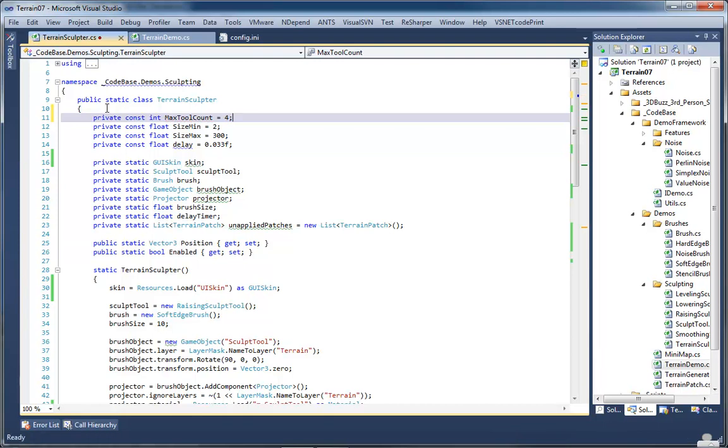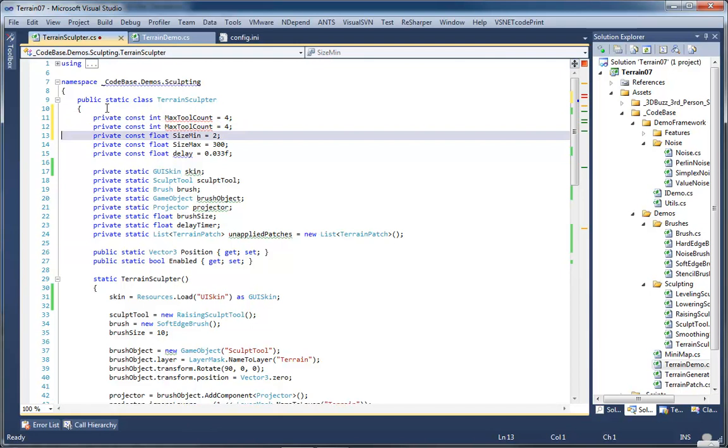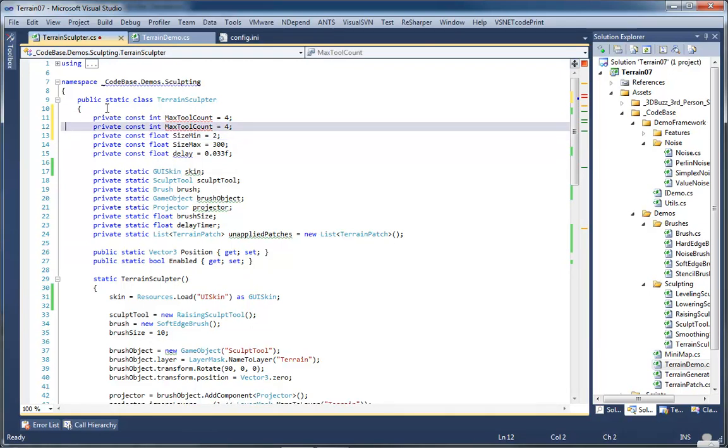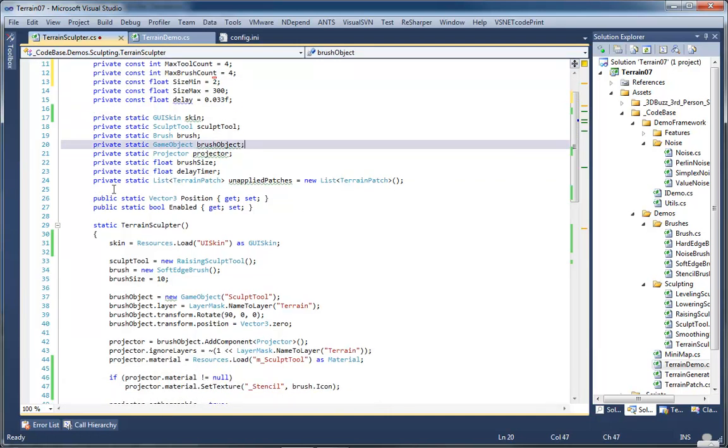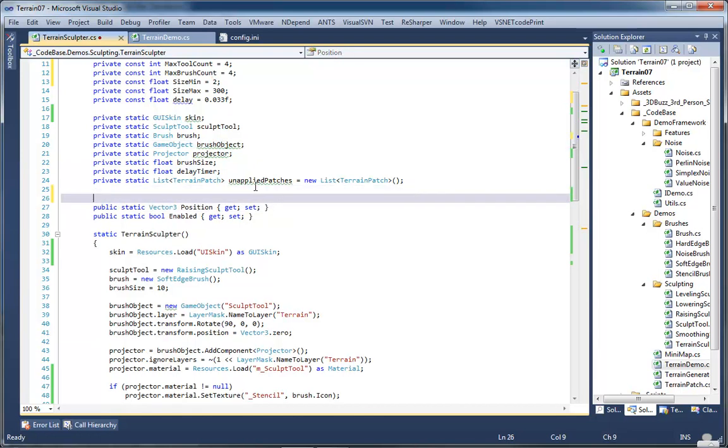Basically, I want a couple of constants to keep track of the number of tools that we've got running and the number of brushes, which, funny enough, works out to be 4 for each of them. So, no big deal there. Now, we're going to need another couple of fields.